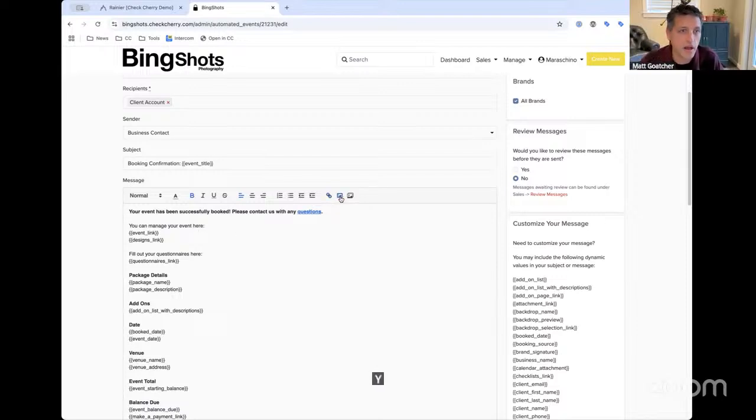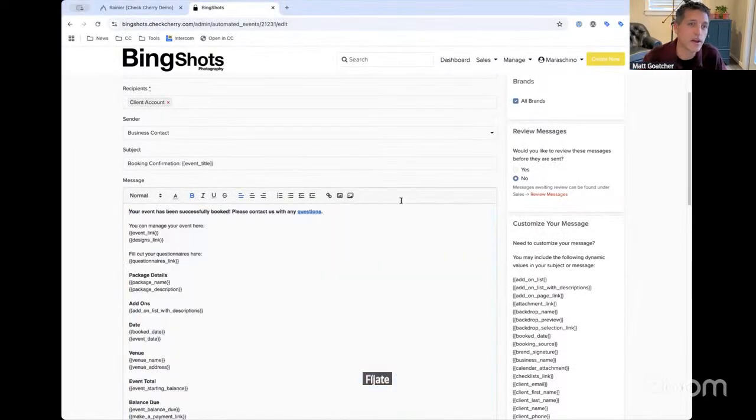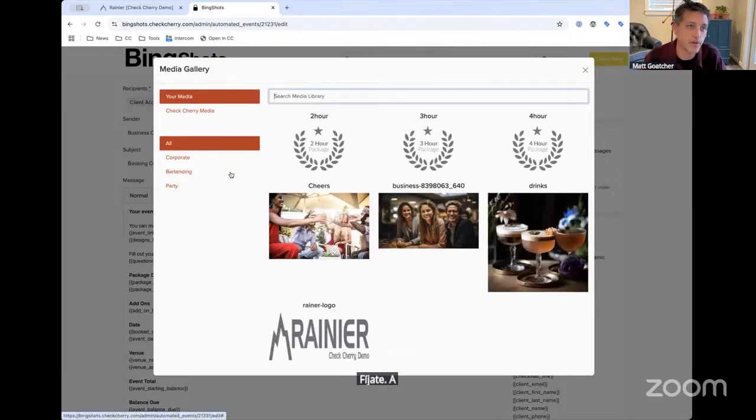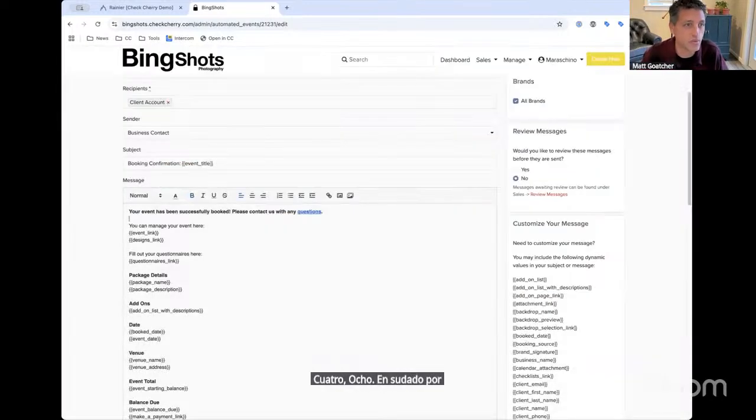And then we can add photos here as well. If I click this, it'll let me upload a photo. We can see that inserted inline here. We can also choose from our media gallery. Any photos that are in your media gallery, you'll be able to see those as well. That's under manage business settings, media, I think, media gallery. And that's helpful for anything that's reusable.